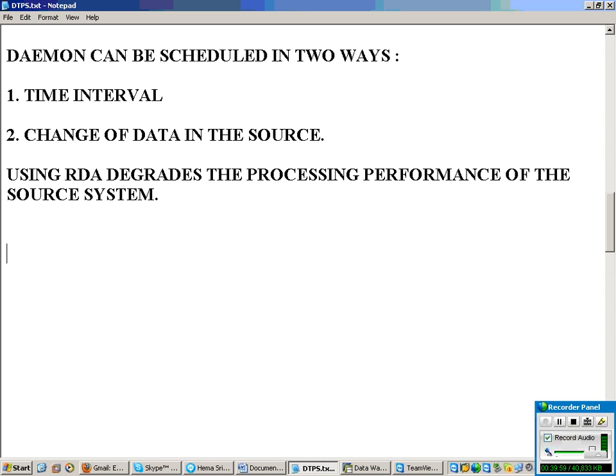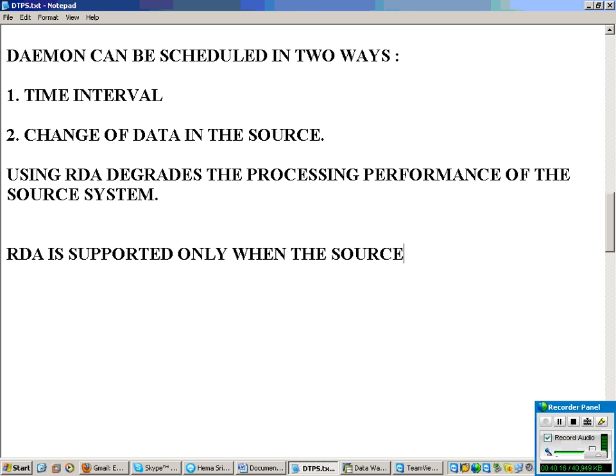And the RDA concept is supported only when the source is... suppose you are extracting from a file. Will it support RDA? A file will not have any continuous updations, right? One file, okay, fine. Next time we'll get a separate file. It's not any continuous updation. So if it is a flat file extraction, it will not support RDA.